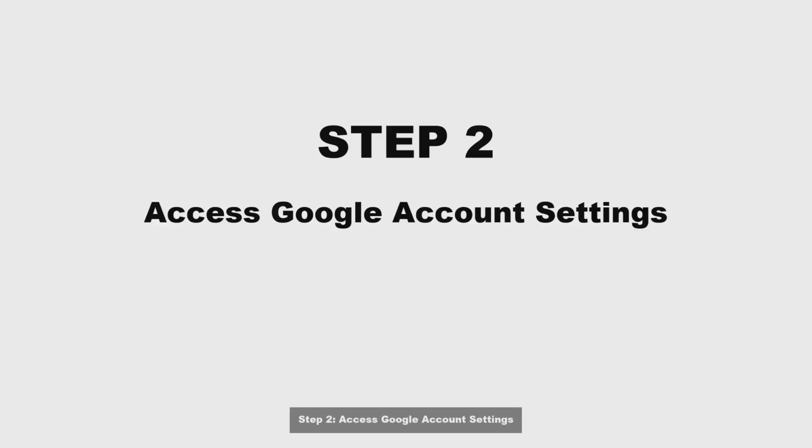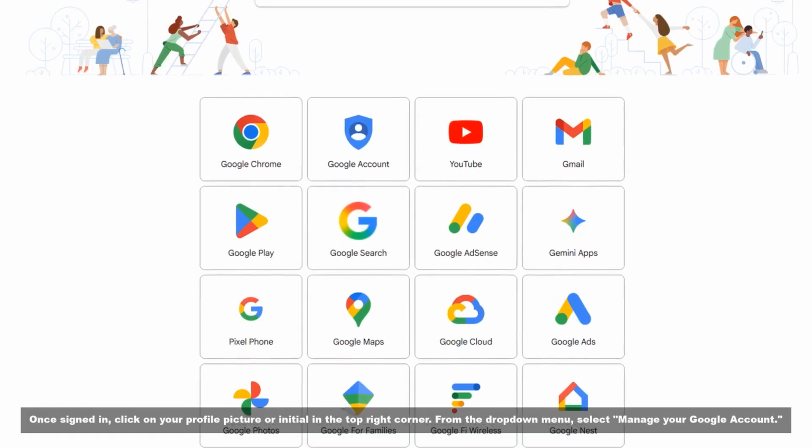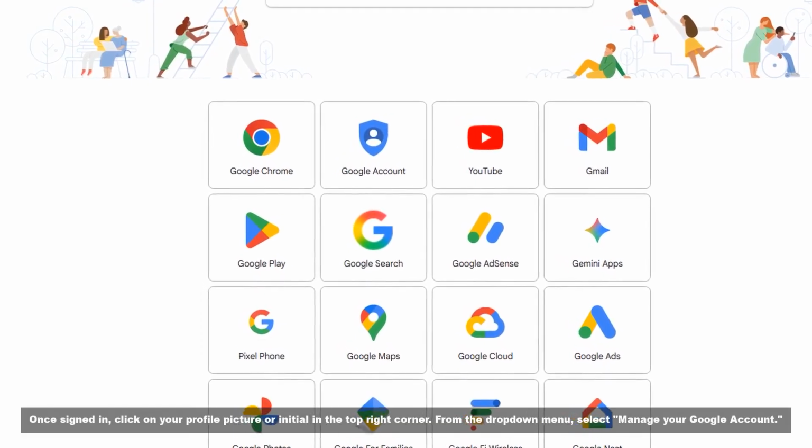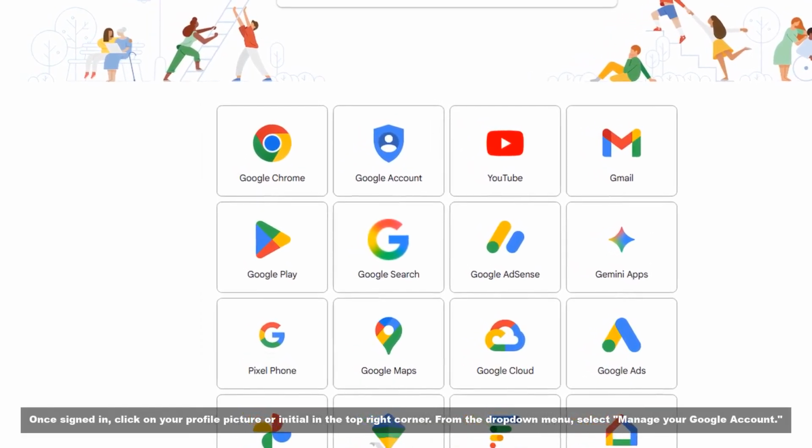Step 2. Access Google account settings. Once signed in, click on your profile picture or initial in the top right corner. From the drop-down menu, select Manage your Google account.